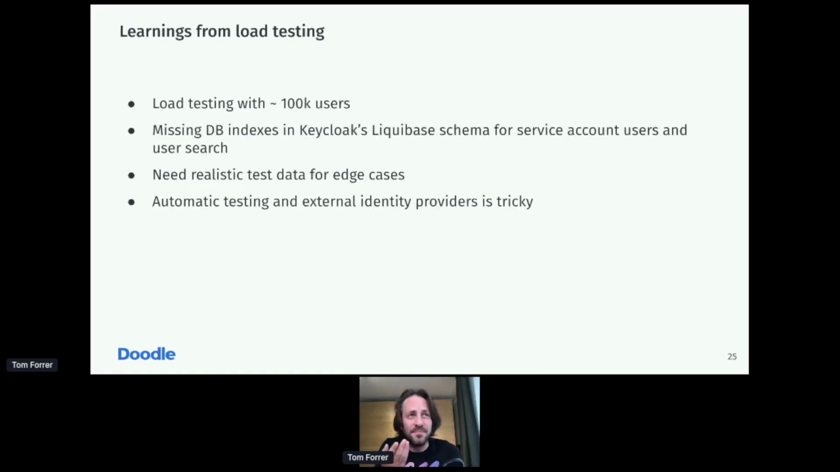Also, learning from load testing, we did tests with hundreds of thousands of users, but it turns out that at scale, databases can't easily handle unoptimized queries. And we found this can manifest in severe performance degradation above 500,000 users. So we needed to add the missing indexes in that database schema. Also, more realistic test data for edge case detection. For example, external identity providers. They are not under our control and may trigger brute force detections.